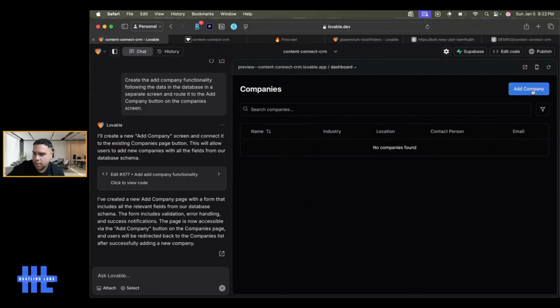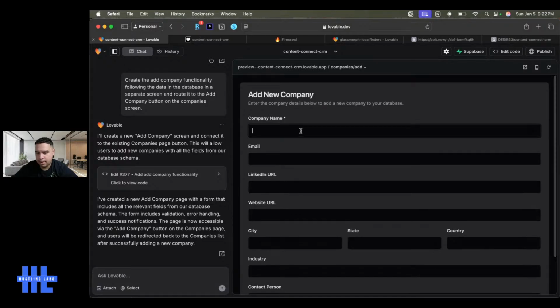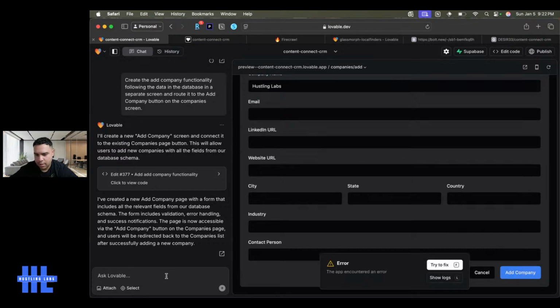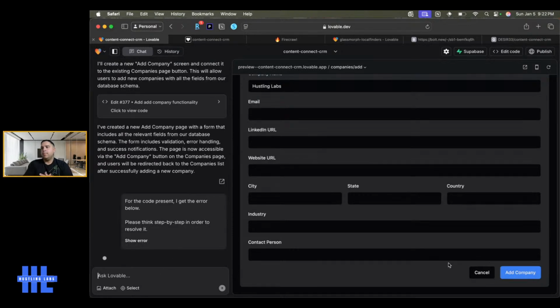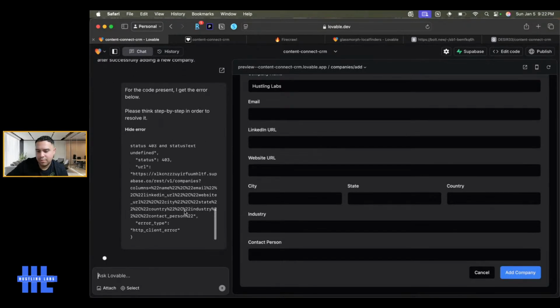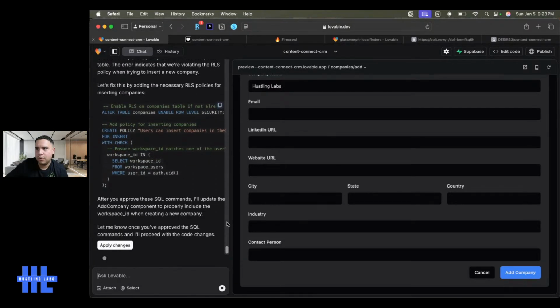All right, so let's see how this goes. Okay, so Hustling Labs, and there is no other information required. All right, more than likely, that error, which I didn't even look, was related to the fact that yep, with Supabase, I just didn't create a way for it to create it.